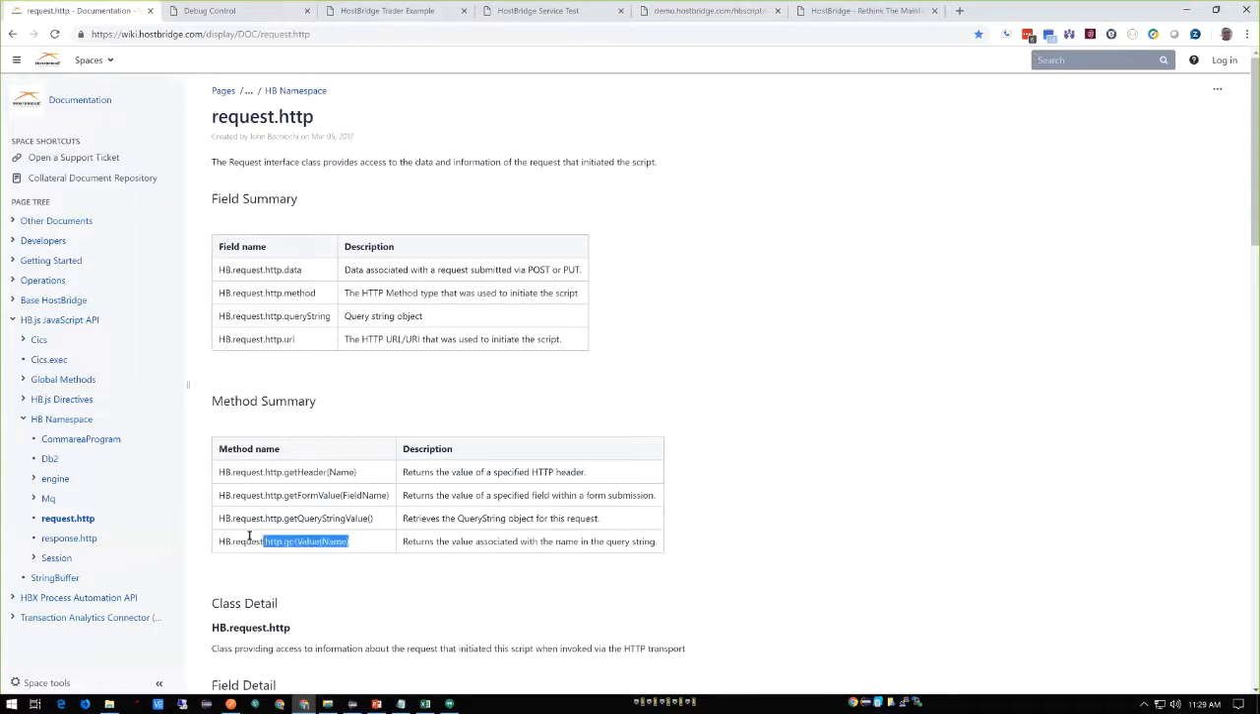And I've obviously already pulled this up. But what I'm going to use is this HB request HTTP get value. Now, I can also get data from a post or a put by using this field name. I can know what method was used to talk to me, whether it's a get, post, put, or delete, whatever it might be. I can also get the entire query string if I want to. But I'm just going to get one value off the query string. So I'm going to use this function down here.